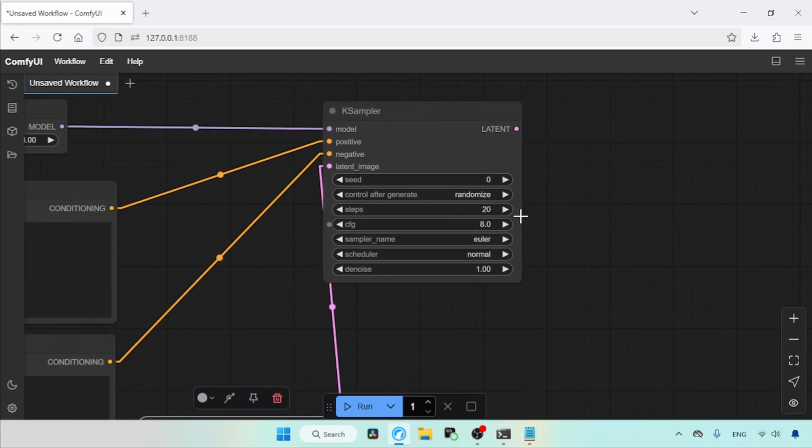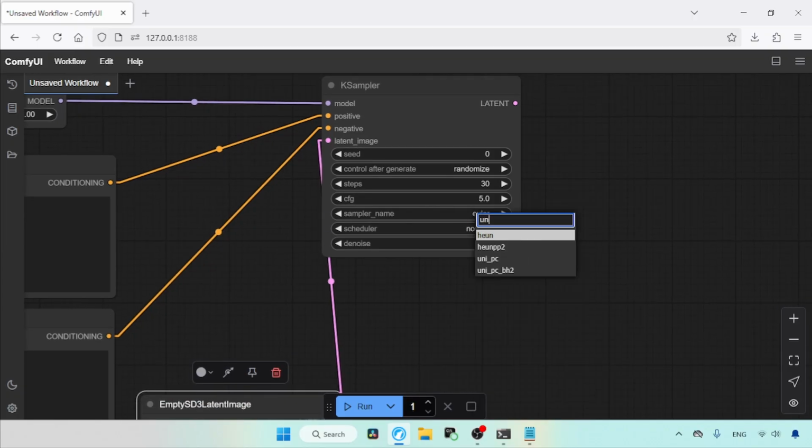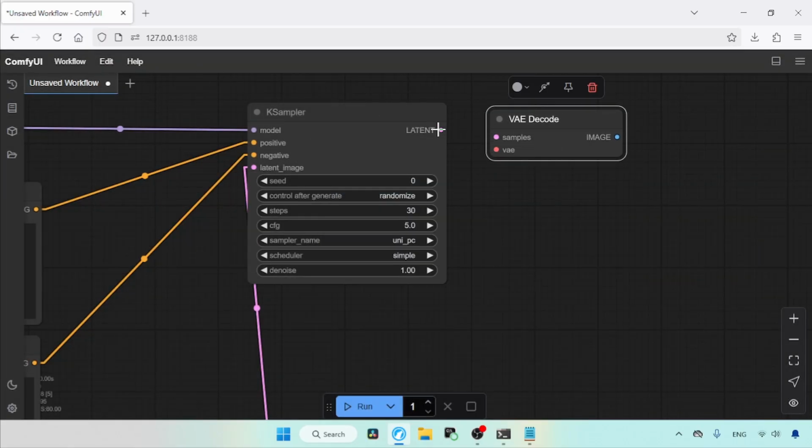Next, let's change the settings on the K sampler node. I'm setting the steps to 30 and the CFG value to 5.0. For the sampler, select UniPC, and for the scheduler, select Simple. Then add another node called VAE Decode. Connect the latent output of K sampler to the samples input of VAE decode.